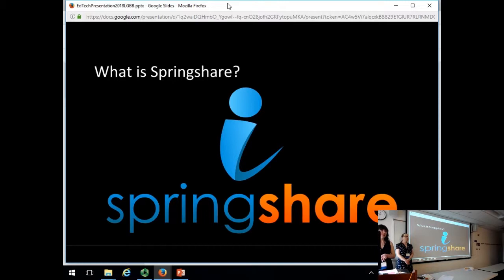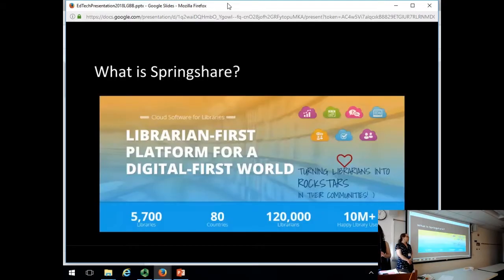Springshare is a vendor, a software as a service vendor, that provides platforms for libraries. They're pretty much 100% for libraries, and they provide a ton of very useful tools that a lot of libraries have adopted, including the CUNY libraries. So they were started in 2007 with a product that's called LibGuides, and we will refer to them as LibGuides or research guides, or other phrases.